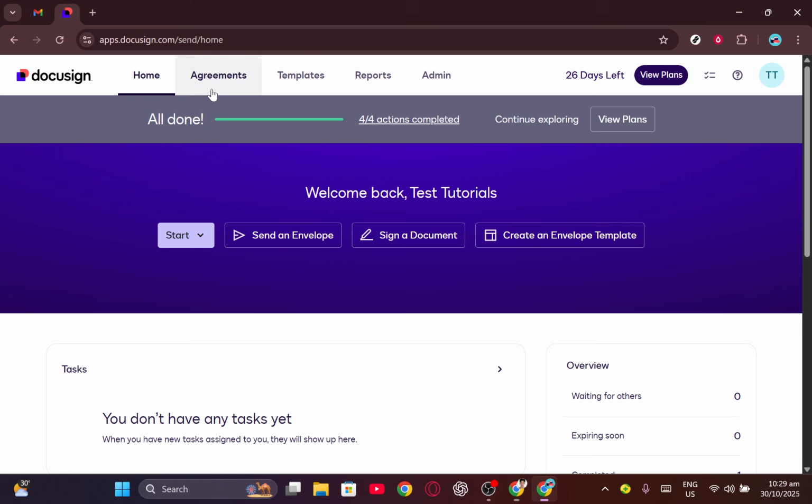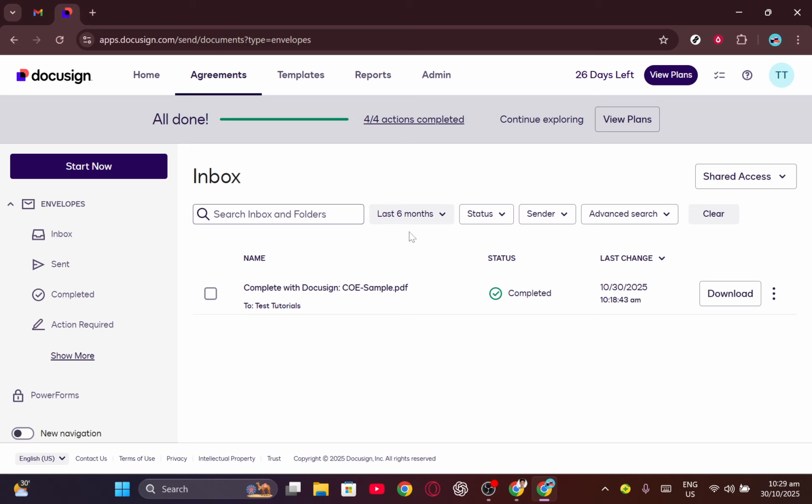This section is essentially where all of your ongoing and completed document transactions are stored. Clicking on Agreements will allow you to see a comprehensive list of documents that you have interacted with. It's a good idea to familiarize yourself with this section if you frequently use DocuSign, since it helps you keep track of your document processes.